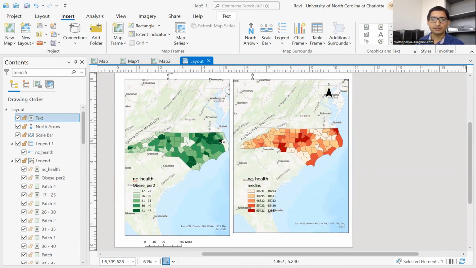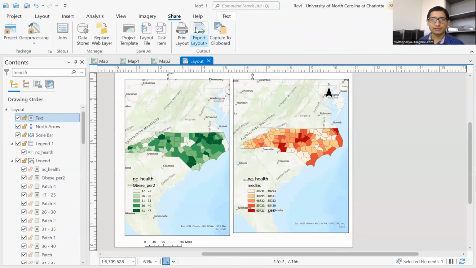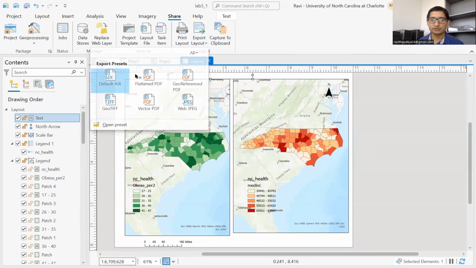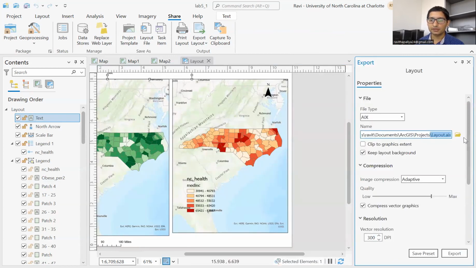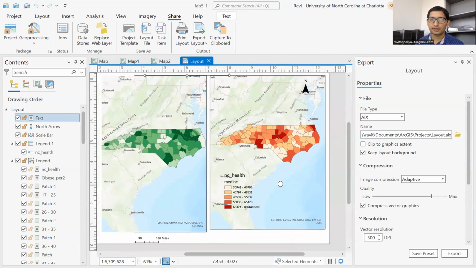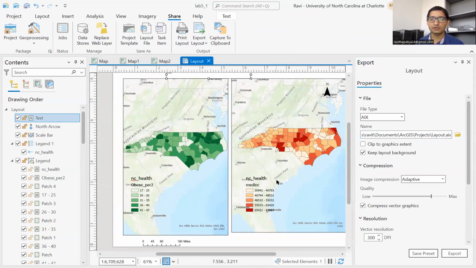And then after adding all the necessary elements, go to share and then export layout, and then give the name to your layout. And once you are done with that, export your layout, and that is your task 2 for lab 5.